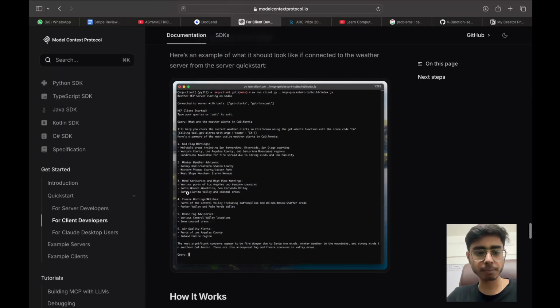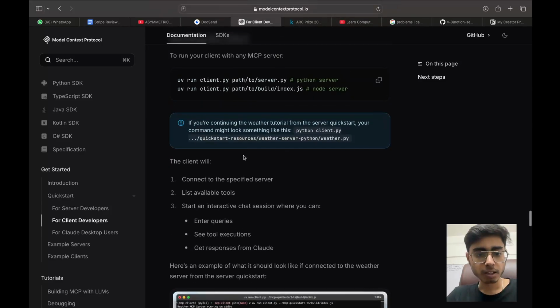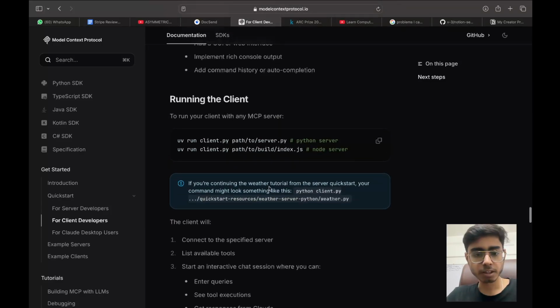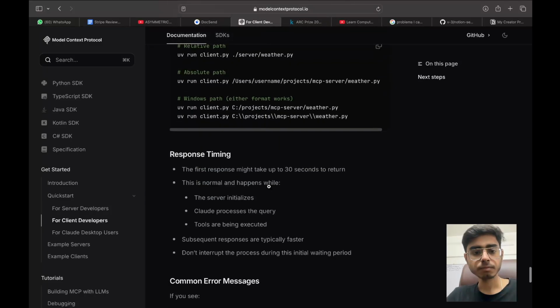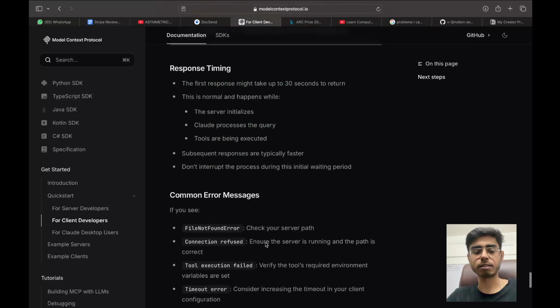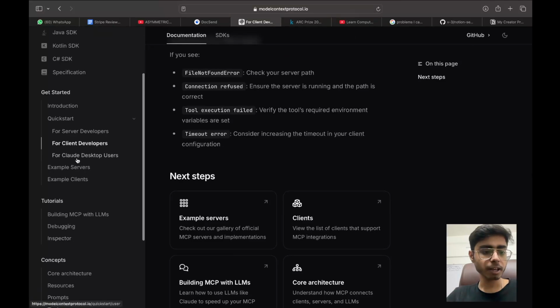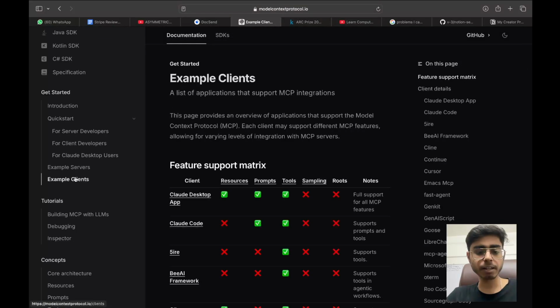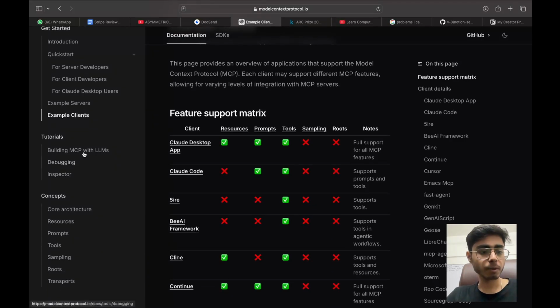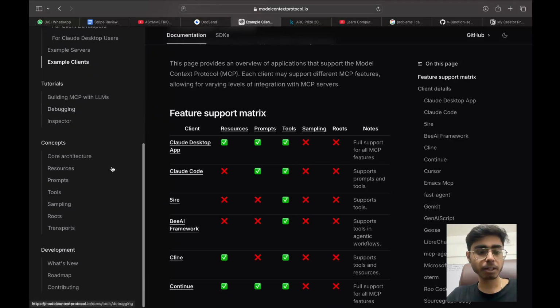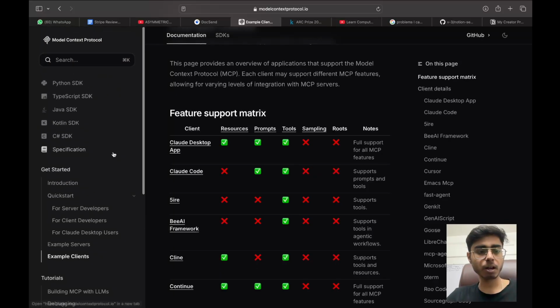Over here, I think the person has created a CLI to connect to a specified server. No, I think this is a normal client itself. And then you just have the best practices. Overall, there are some example servers and example clients we already saw on GitHub. You already have those servers in front of you in the GitHub repository. There are some tutorials that you can check, but overall we covered the main part of this documentation.